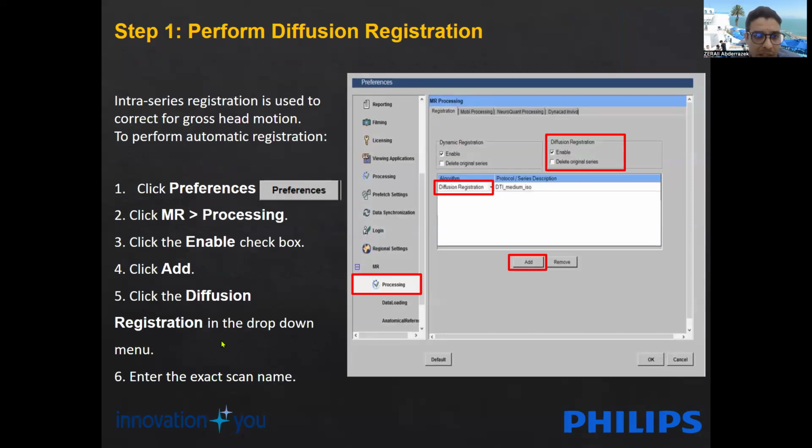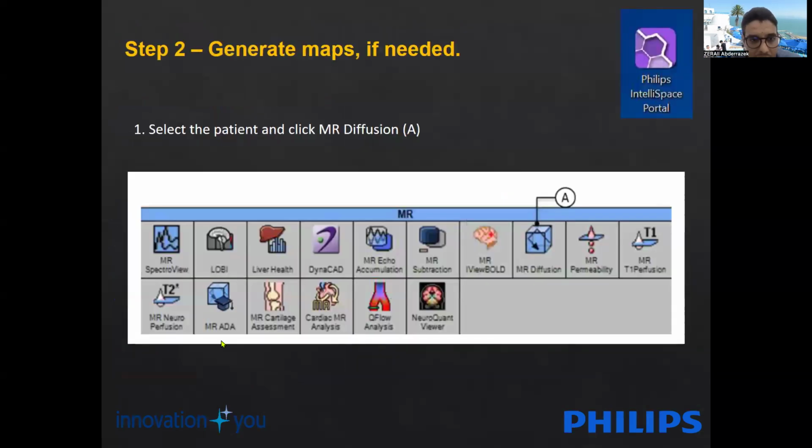So inside the IntelliSpace portal, you can click, for example, on preference and go to the MR processing. Check enable here in the diffusion registration, click diffusion registration and add it here. And if you find this application inside your IntelliSpace, you can select the patient and click on the MR diffusion.